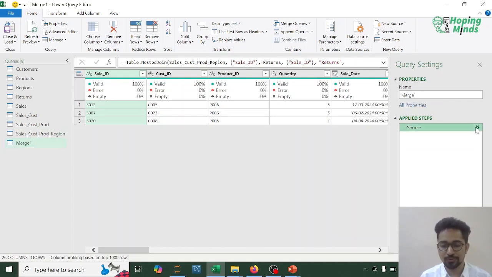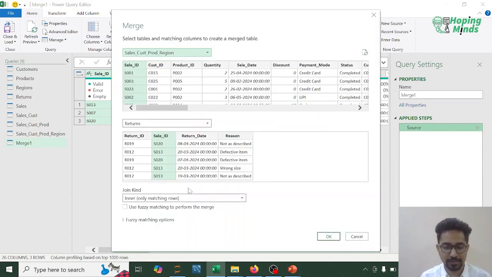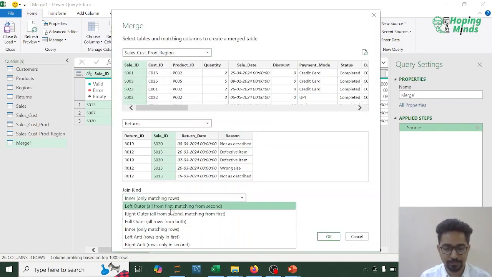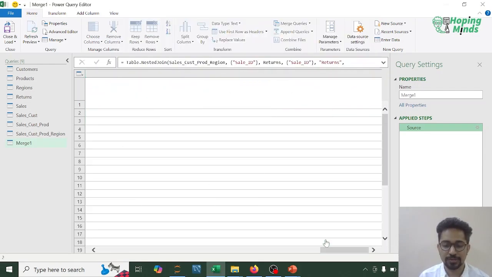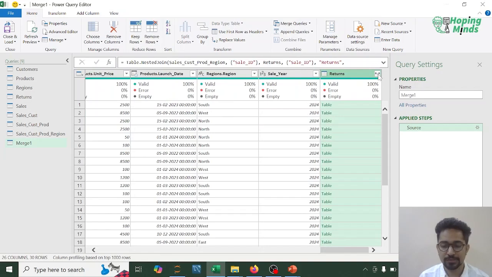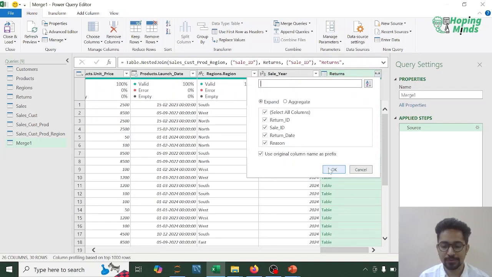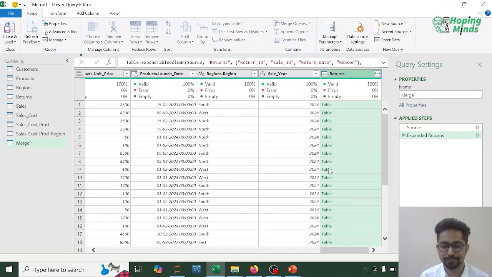So let's go to source. Here, in fact, we had to apply left join, so I'm going for the left join. Left outer: all from the first and matching from the second, right? So this is what we have. Let's click on OK. So if we look here, we expand the return table. So I'm expanding this return table.